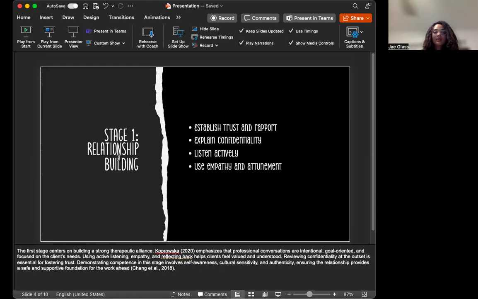Stage 1 is relationship building. The first stage centers on building a strong therapeutic alliance. Kaprowska emphasizes that professional conversations are intentional, goal oriented, and focused on the client's needs. Using effective listening, empathy, and reflecting back helps clients feel valued and understood. Reviewing confidentiality at the outset is essential for fostering trust.